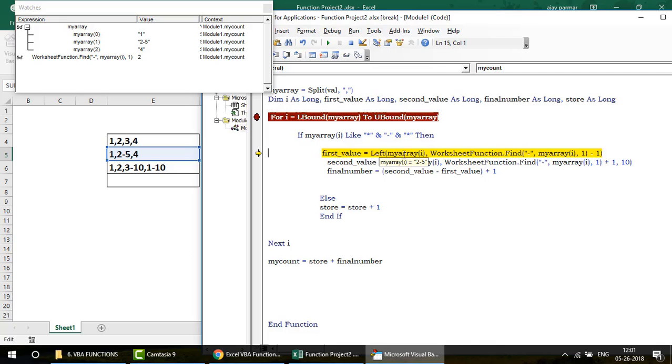So for that I'm using 2-5 here, and I'm finding out the position of the hyphen in this array. Once I find the position, which is going to come as 2, we will say 2 minus 1, which is going to come out as 1. So finally when I have the answer as 1, you can see here this also shows 2 minus 1 means 1. So you are saying go in this 2-5, and extract 1 character from the left. So you should have here the first value as 2.